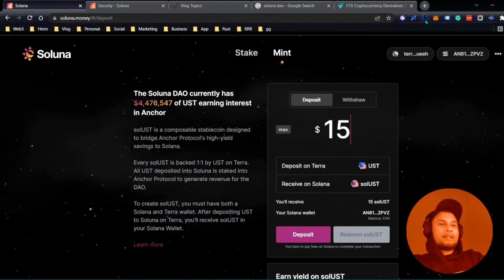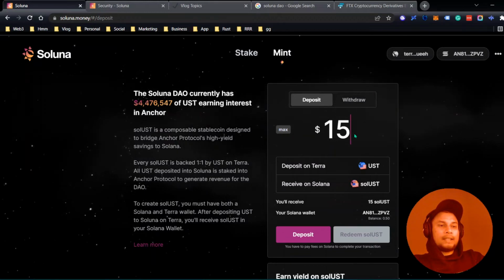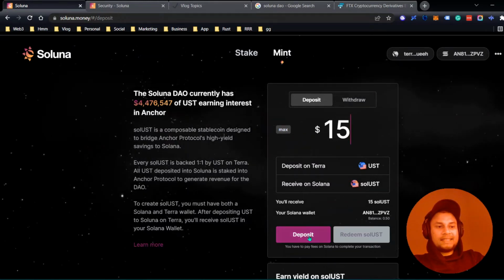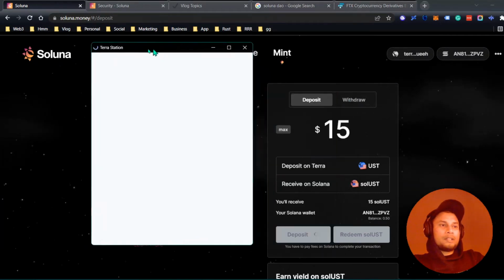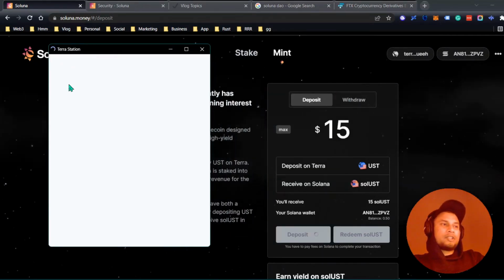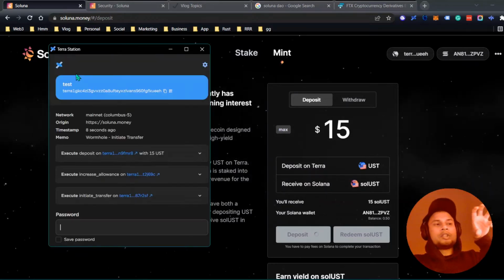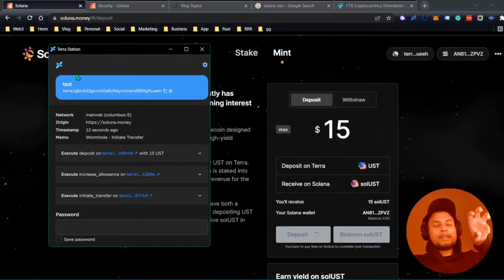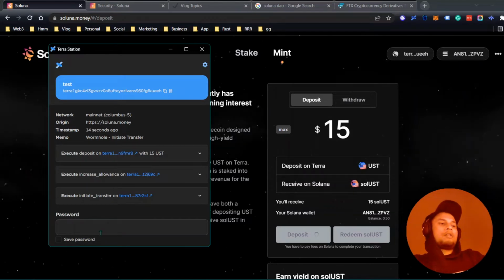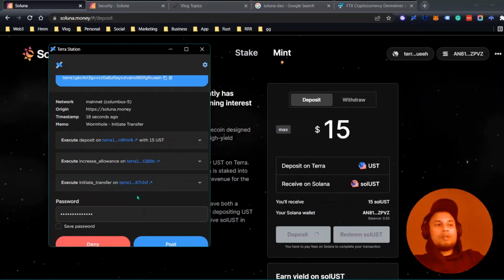All right, in this case the Terra Station wallet is connected and the Phantom wallet is connected. I'm transferring 15 UST, so let's go ahead and deposit that. Once I deposit, you will see the Terra Station wallet pop up. Why is this? Because you need to approve the transaction from the Terra blockchain, from your Terra address or wallet, in order to send it over to Solana.